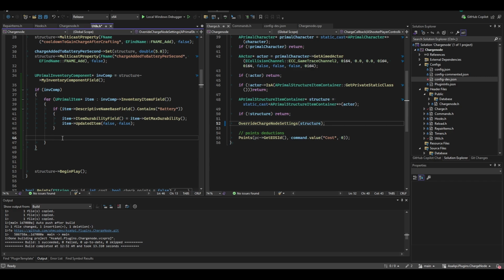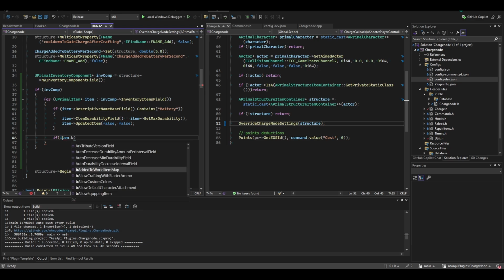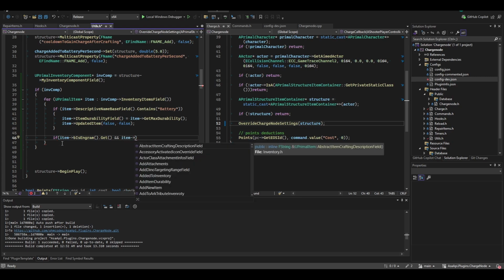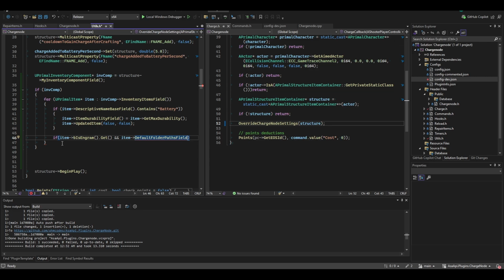And then after that, the crafting time, right? Item that is an engram, because it's an engram, not an item. Then get and end. If it's true or false, we don't negate it, so it's true. It needs to be true. Then the descriptive item base field that equals element.